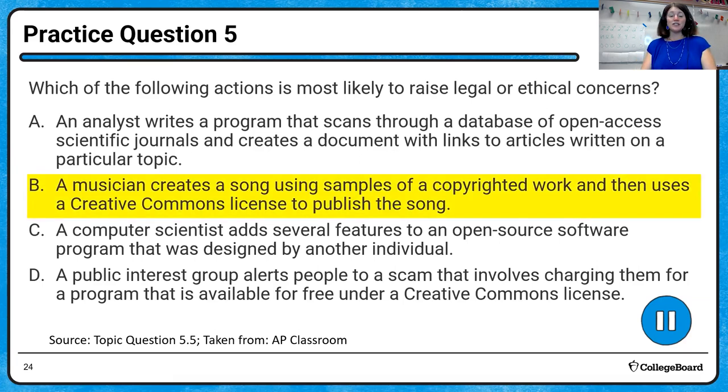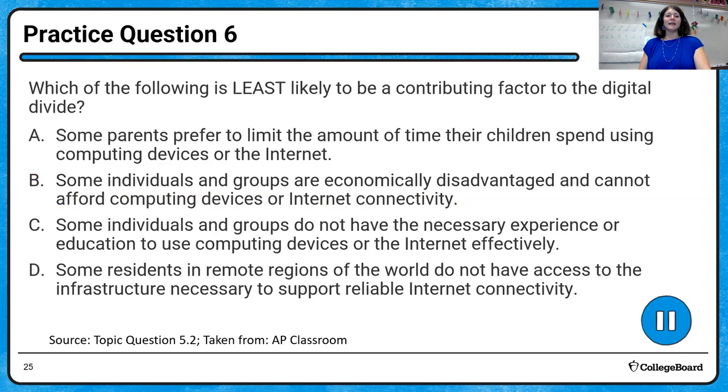A couple more practice questions to go. Again, you may pause anytime if you don't want to hear the answer so soon. Which of the following is least, again, all caps, least likely to be a contributing factor to the digital divide? We talked about it a couple of times. We saw an example question. So remember, digital divide, access to devices and the internet.